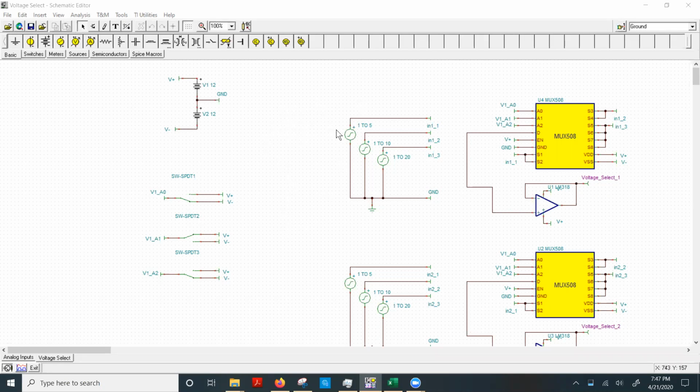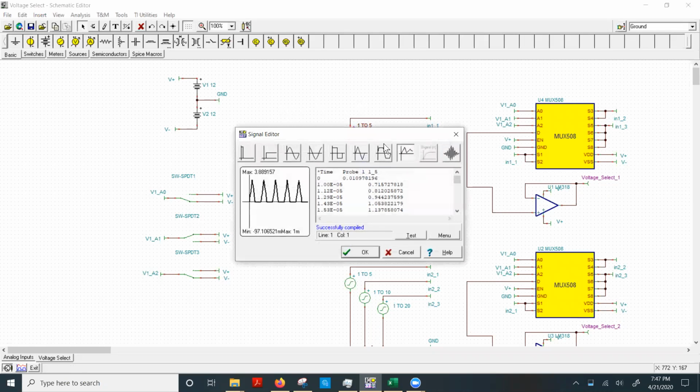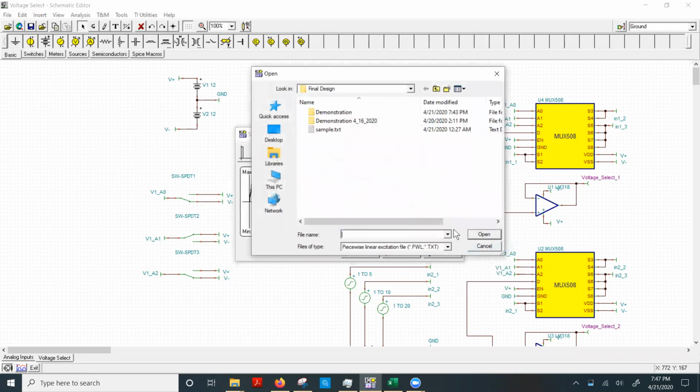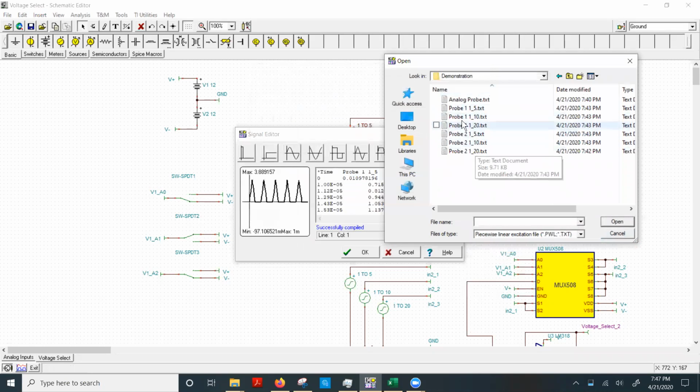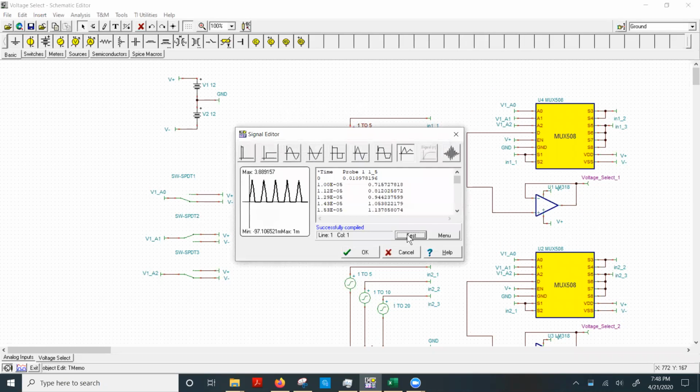file into this one. So to do that, we double click here, and we're going to select a piecewise function, and here you can import by opening up a file. So in the previous video, we made separate text files for each probe. So here we just need to load each of them back in. So this is the 1 to 5 for probe 1. I load that in. You can test it to see how it looks like. It looks like that, so that's good.